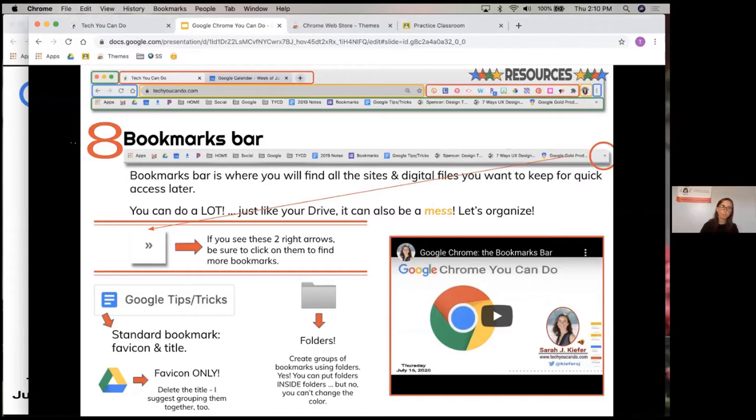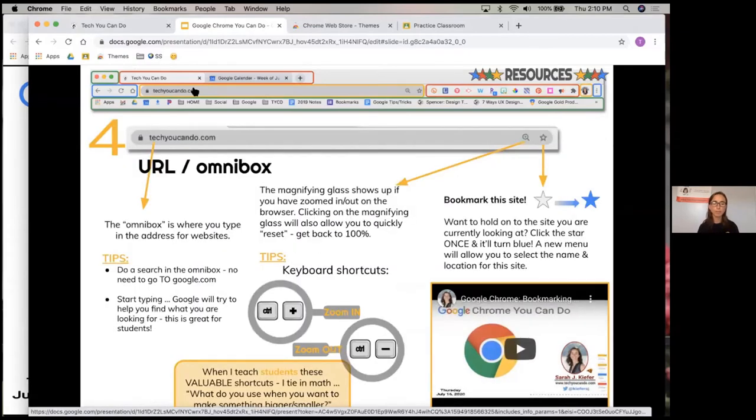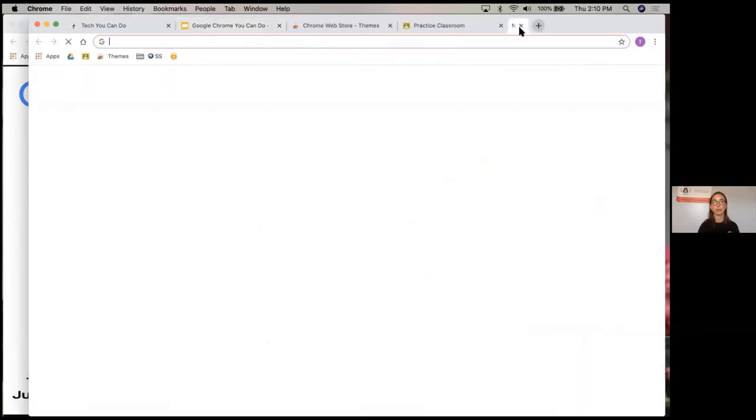We are doing well. Awesome. All right, so let's talk about an easy one, shall we? Let's talk about the Omnibox, the URL. This is obviously kind of like the backbone of everything. This is where you type in to get from one place to another, or my favorite is you can just open up a new tab and you could do a search.